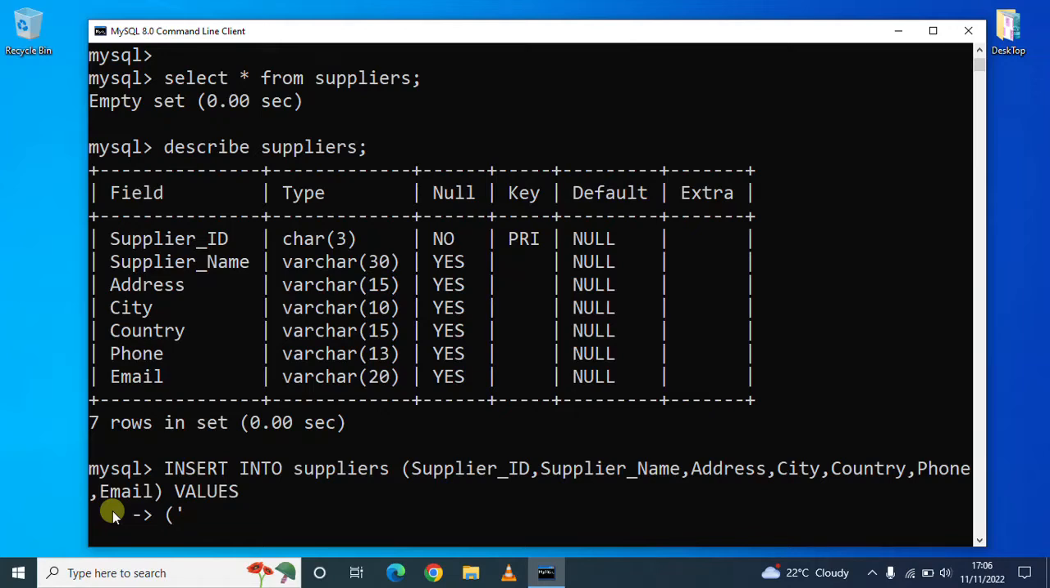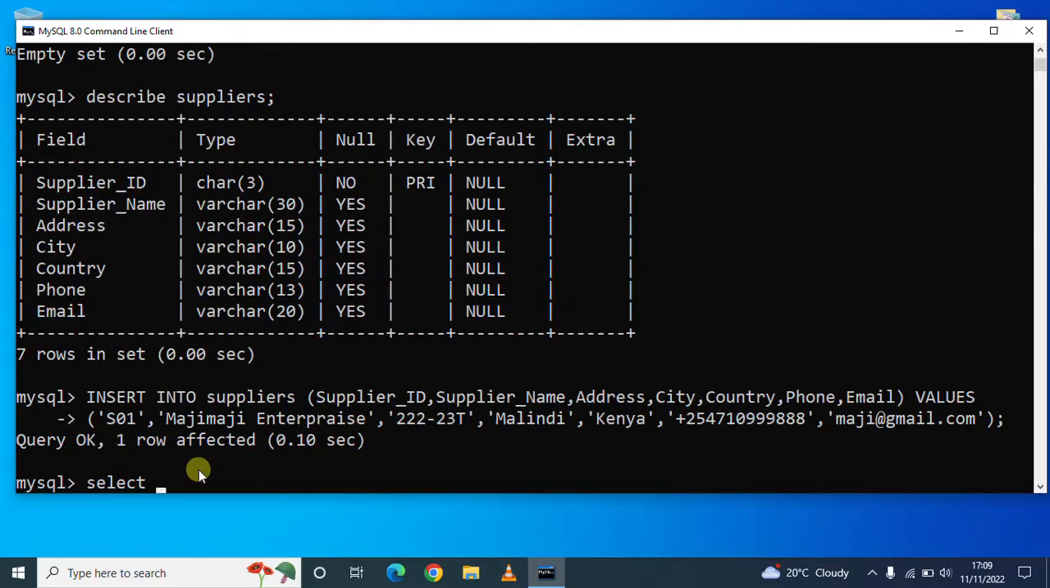So we start with the supplier ID. We can use capital S01, that is the supplier ID. Then the quotation, then you put a comma, you go to the next. The next value is the supplier's name. We can have Maji suppliers.